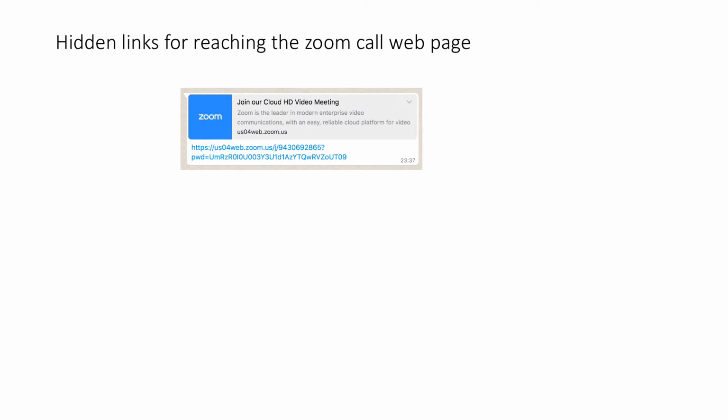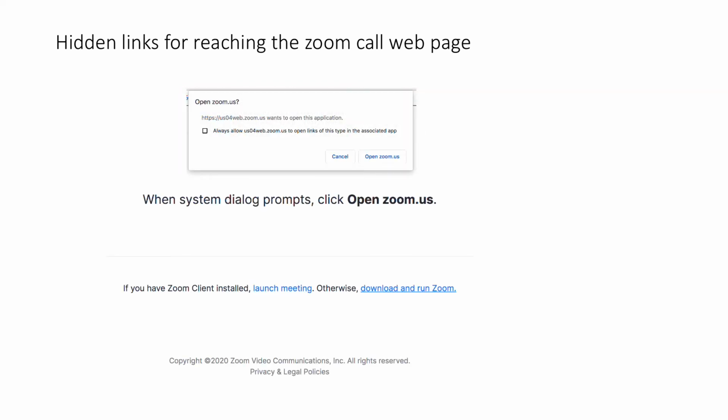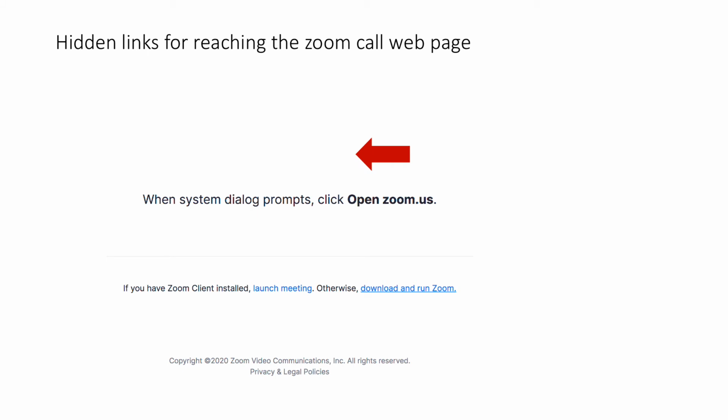The user may receive the Zoom call link through other software like emails and messengers. When the user clicks on the link, it opens the web page with a dialog box on the top. The user must press on the cancel button to dismiss the dialog box. Then the user must press the download and run Zoom link. This link downloads the Zoom software, it does not install it, so the link text doesn't reflect its action.